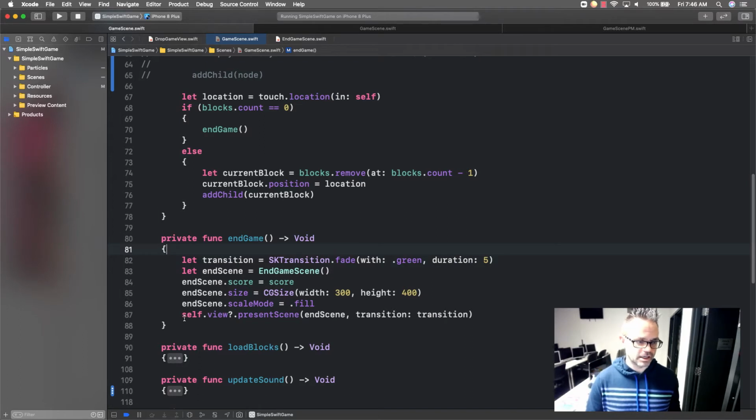Again, I'm going to say self.view. I use the question mark to unwrap that, so if I don't have something, it would just skip that line of code. But we do have a view, because it's what drop game view is holding for us. That's who's holding my lovely game. So that's what we're going to start off with.